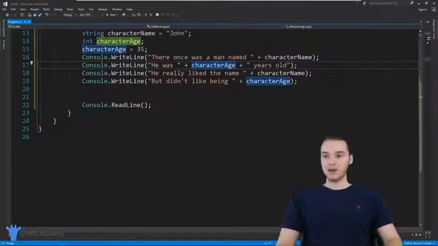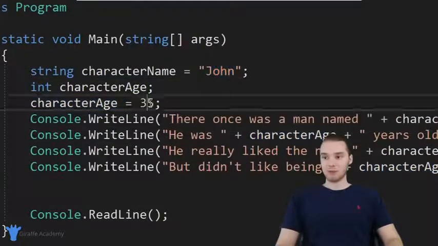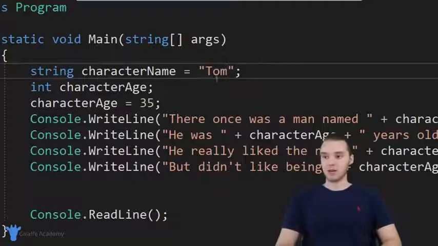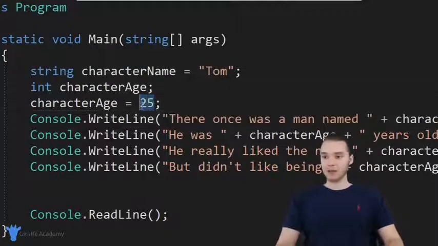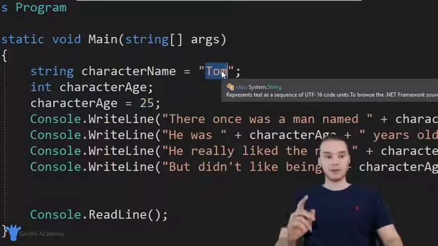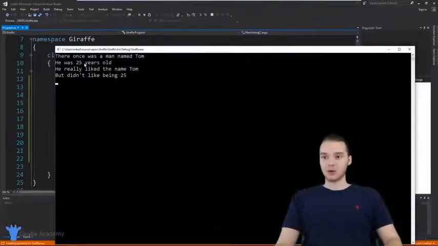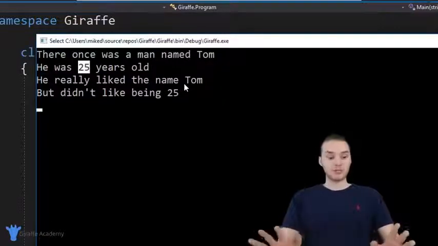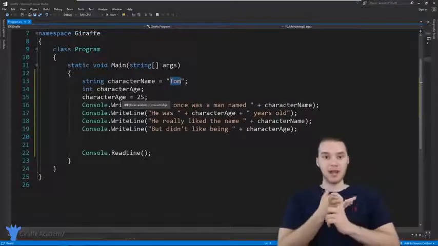Now, what's cool about these variables is if I wanted to, for example, modify the character's name or the character's age, I can just modify it up here. So let's say we wanted to change the character's name to Tom, and we wanted to make him like 25. Well, now I only have to modify those two values. I only have to update them in one spot, and it's going to update throughout my entire story. So now the character's name is Tom, and he's 25 throughout the entire story. And the variables just make it a lot easier for us to keep track of and manage those pieces of information.